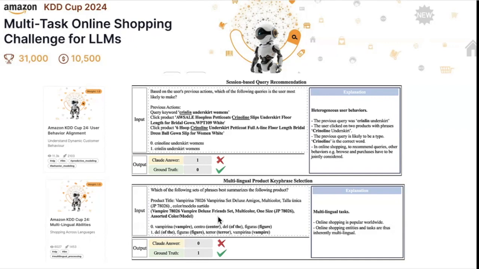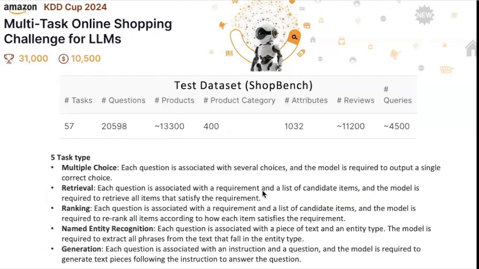And the fourth one is the multilingual track. This, I guess, is in Spanish, right? And you need to understand the Spanish. You also need to answer the question in Spanish. So this is multilingual. So these are all the tracks for this multitask online shopping challenge.